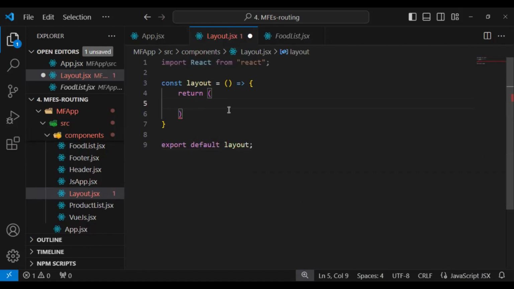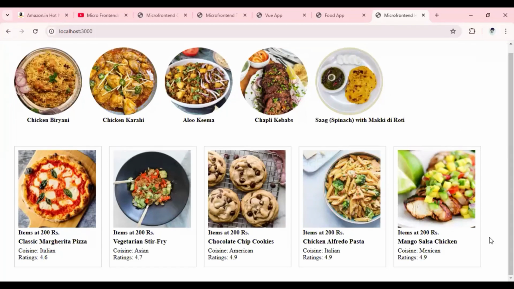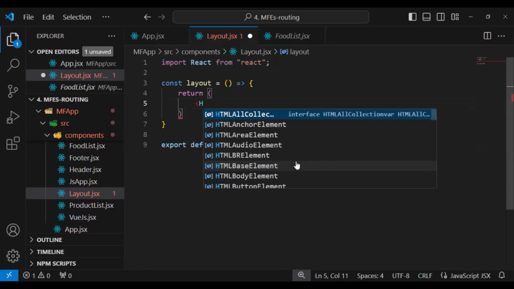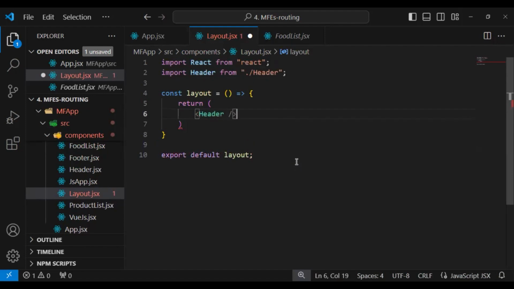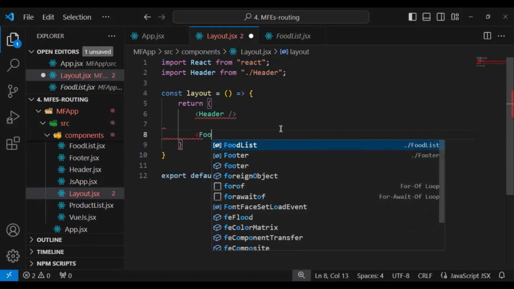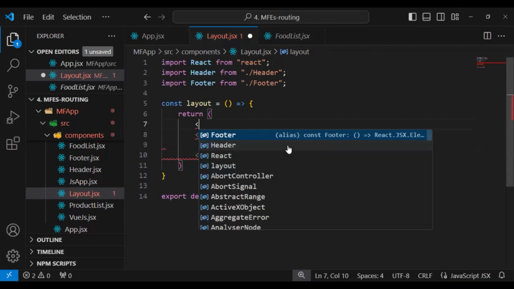Now, what this layout component will return, it should return header, it should return footer, and when we are switching between the pages, it should show the respective micro front end in between, right? For that, let me import header here. The header is imported from header. Let me import footer as well. The footer is imported from footer. Let me wrap it around the fragment.